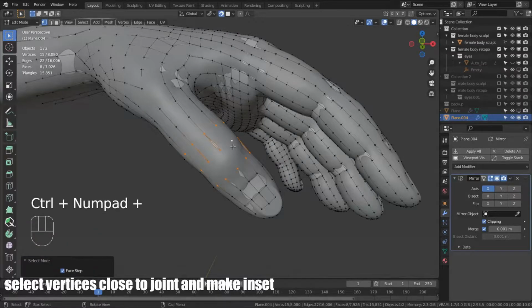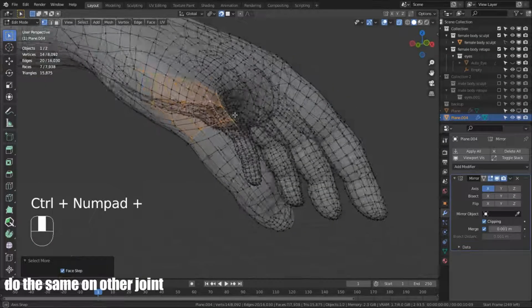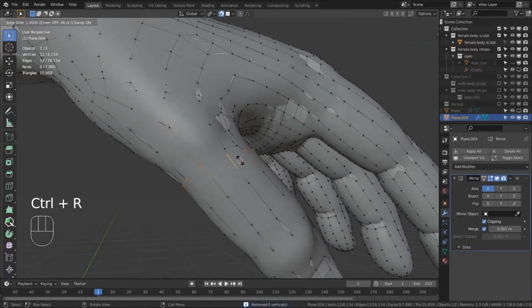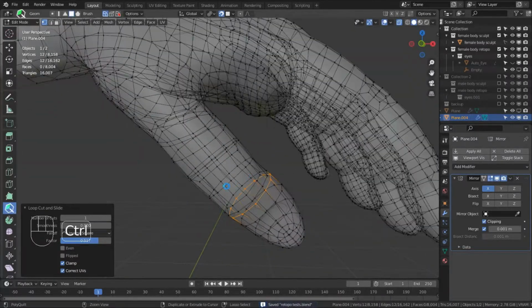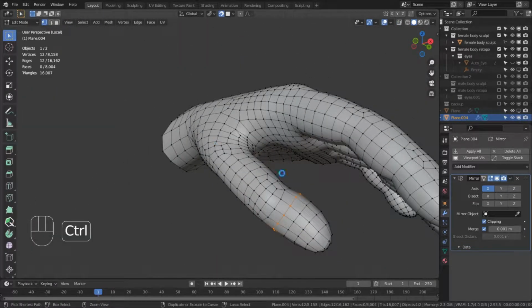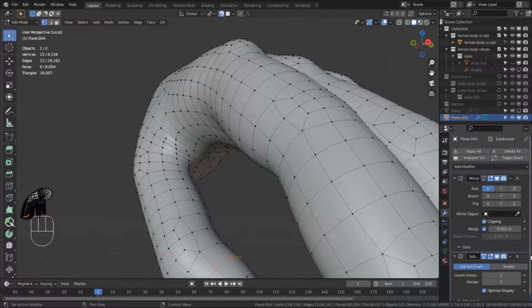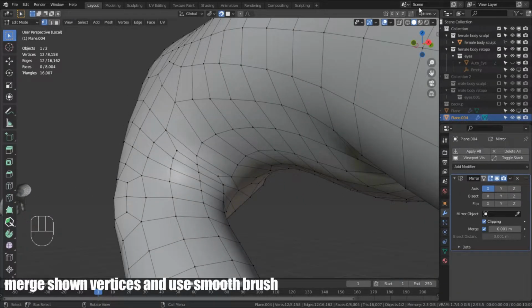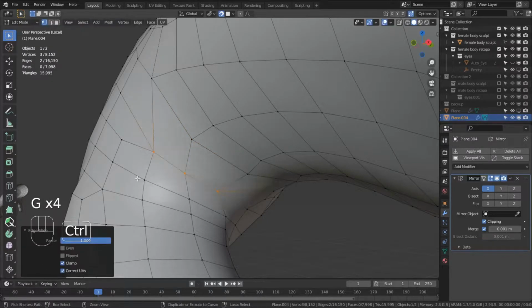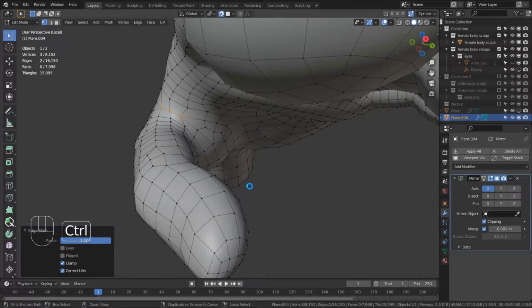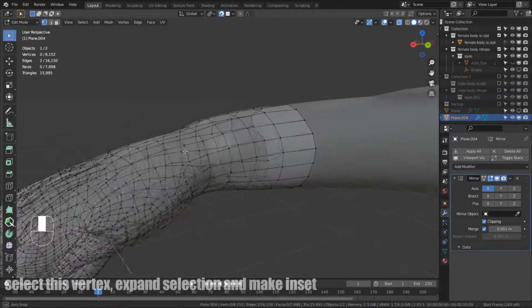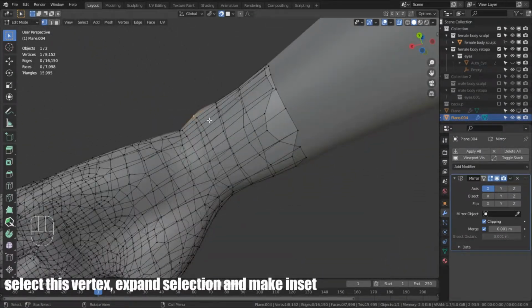Select vertices close to joint and make inset. Do the same on other joint. Add loop cuts close to joints and use smooth brush. Merge shown vertices and use smooth brush. Select this vertex, expand selection and make inset.